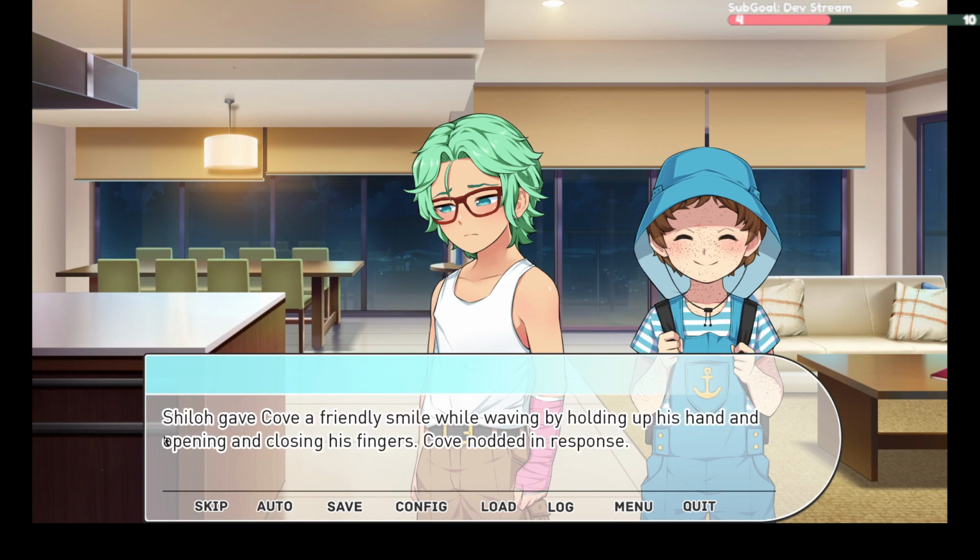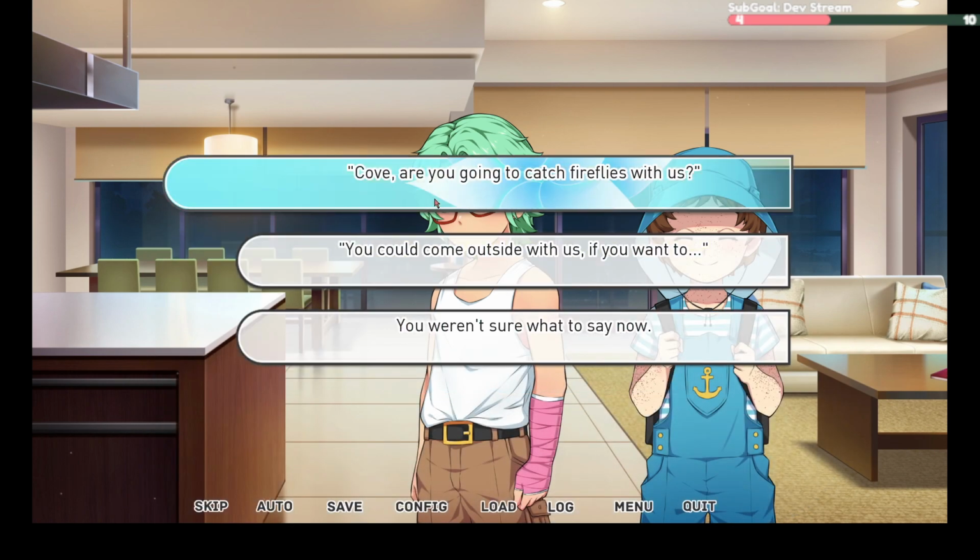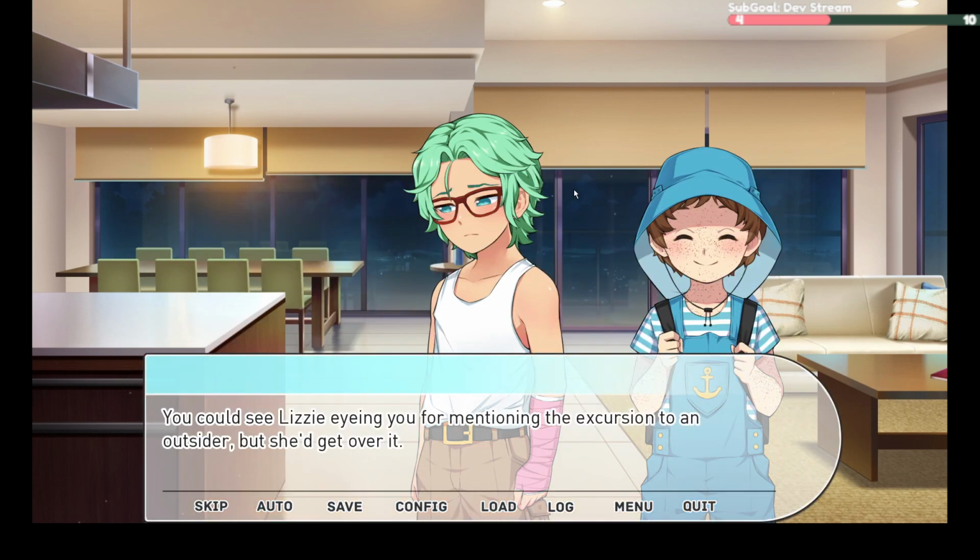"Hi, Cove." Shiloh gave Cove a friendly smile while waving, holding up his hand and opening and closing his fingers. Cove nodded in response. "Cove, you're gonna catch fireflies with us." You could see Lizzie eyeing you for mentioning the excursion to an outsider, but she'd get over it. He's not even an outsider. He's new, but he's already an established part of your friend group. At this point, he's been here all summer.